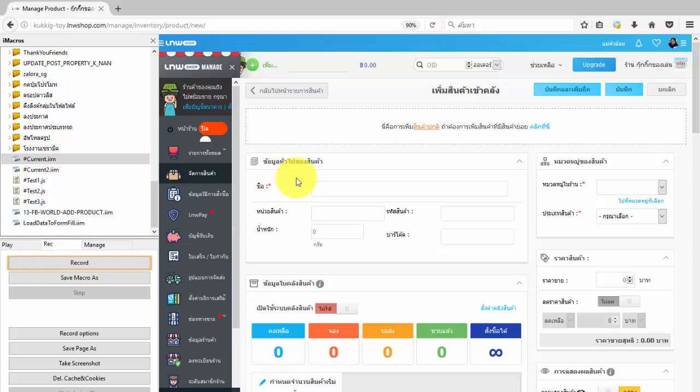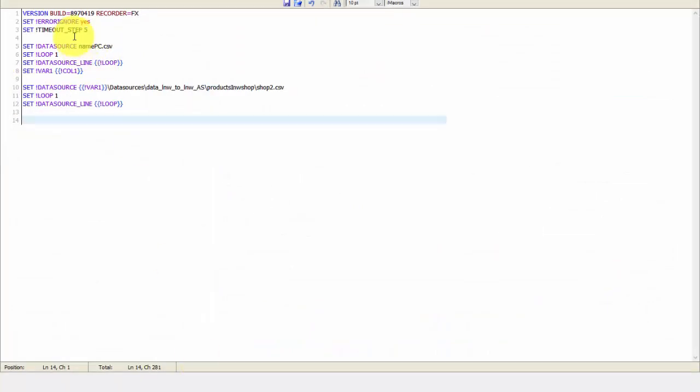Of course, iMacros can save our workflow, but it is not perfect. We need to modify the iMacros code to work as we want. Okay, I will show an example of getting data from a CSV file to fill a form on the page. Now, I have already created a file.